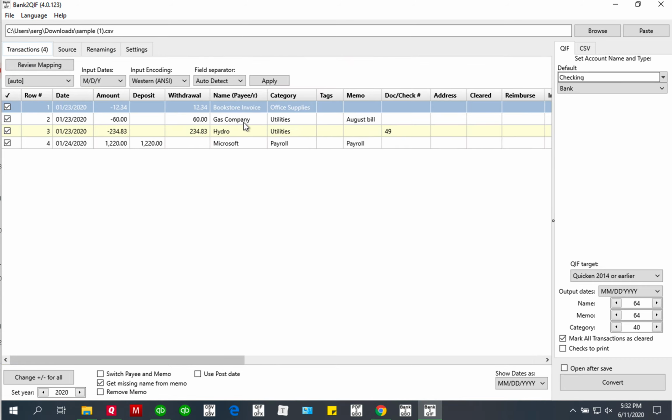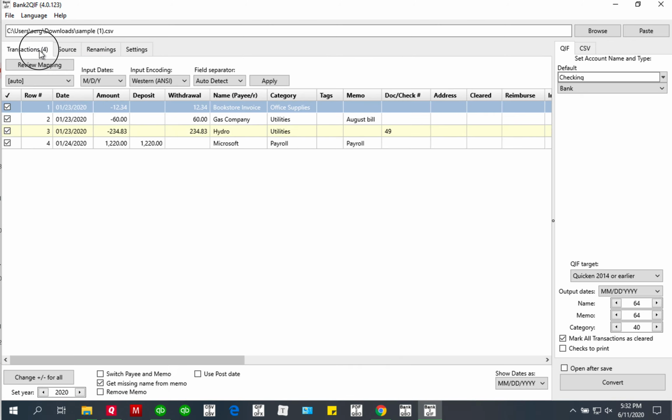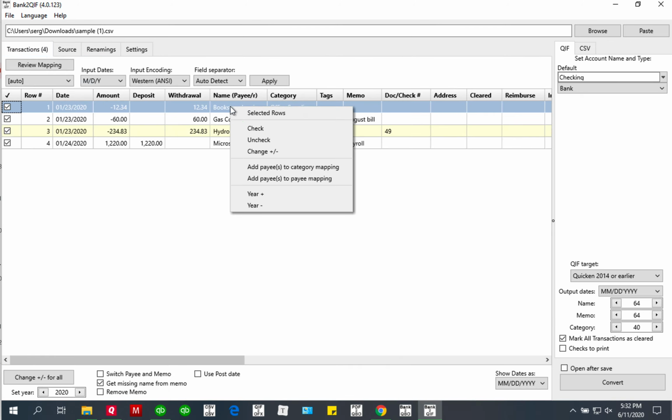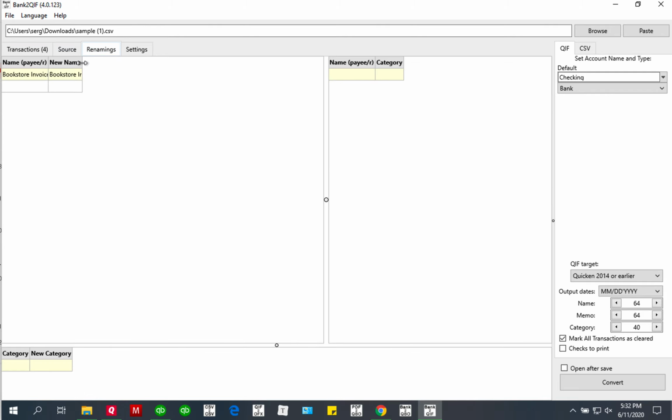So let's say we have an original name as bookstore invoice. We would like to change it to bookstore. So first we can enter it ourselves, or we can right click here and say add payee name to payee mapping. Then we go to renamings and we see that it was added here.